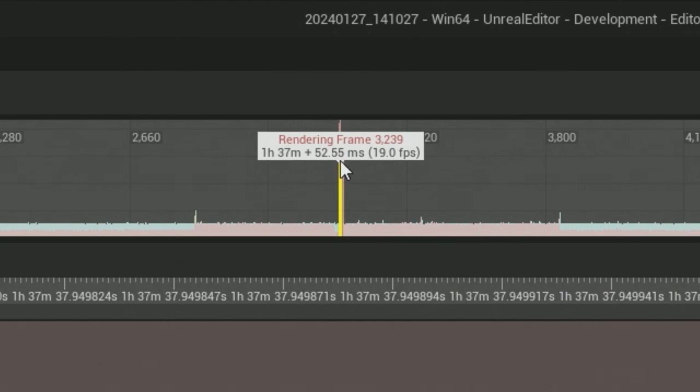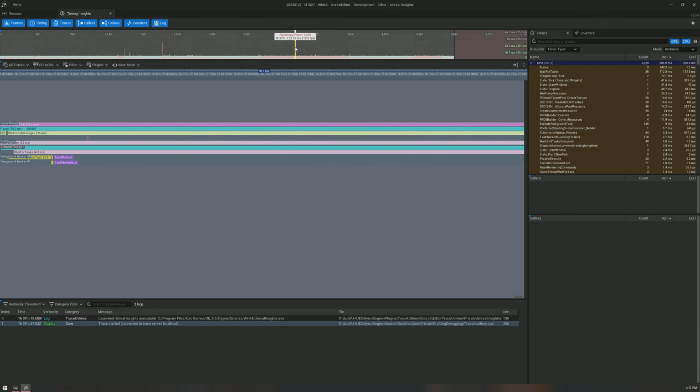In this top pane, we have timings for all of the different frames in our capture. The bigger the bar, the longer the frame. So if I wanted to look at this one fat frame, I can see it took 52.5 milliseconds, which is about 19 frames per second. I can left click on that to jump to it.